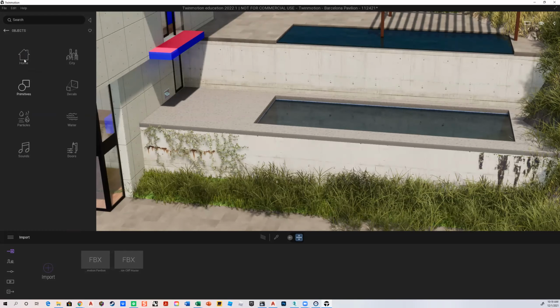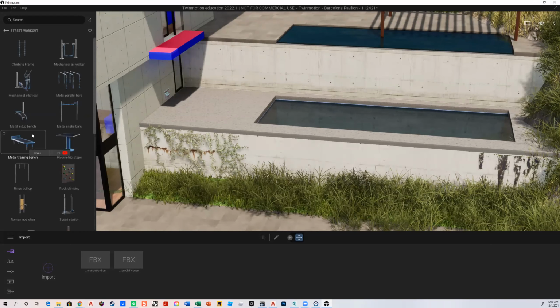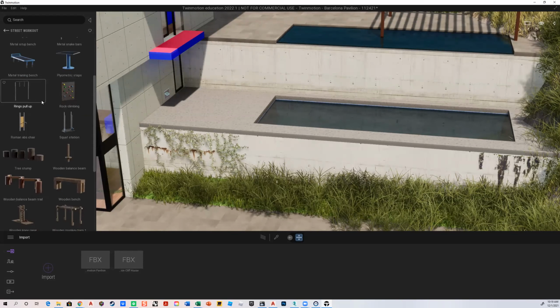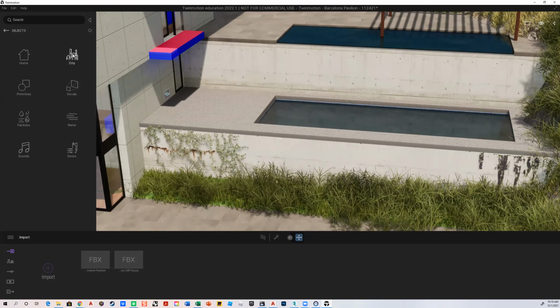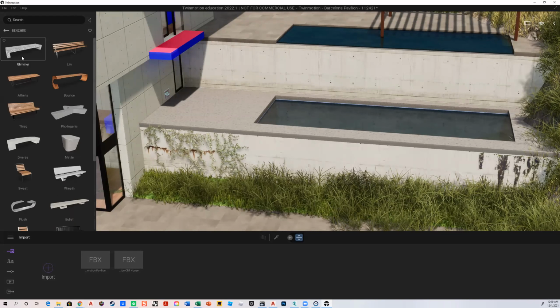Let's say home, living room, bathroom, office, gym, street workout. This is new, right? This wasn't here last time. We have street workout stuff. City, so in city, fountains, trash signs, advertisements, street lights, no. Construction, benches, okay, benches maybe. I saw somebody use this bench before in the class.